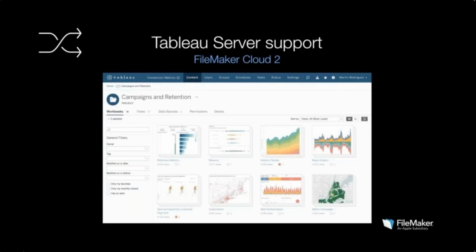Next, I'd like to talk about Tableau Server support in the next release. In addition to Tableau Desktop, which we currently support, the Tableau Web Data Connector will support Tableau Server. Again, this will initially be available as part of FileMaker Cloud 2 only. Now, the FileMaker shipping Tableau connector only supports Tableau Desktop because of the requirement to display UI to request login credentials from the user. Tableau Server does not provide a UI to support these connectors, so our new Tableau connector will be updated so that it can run without needing a UI.